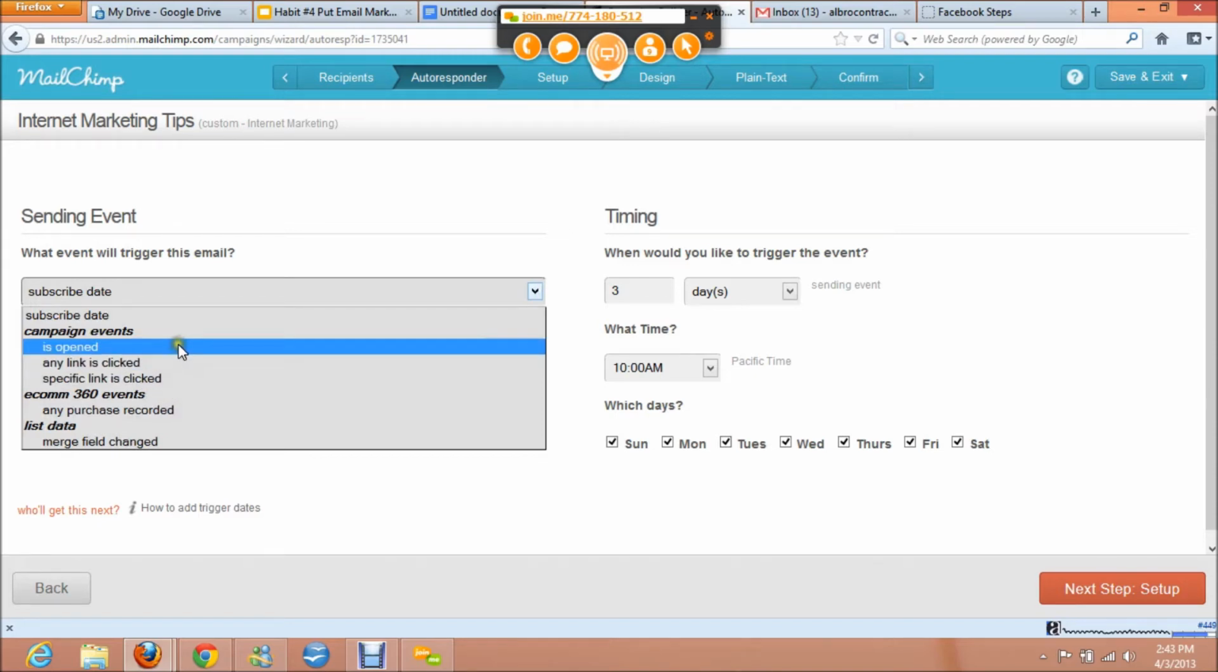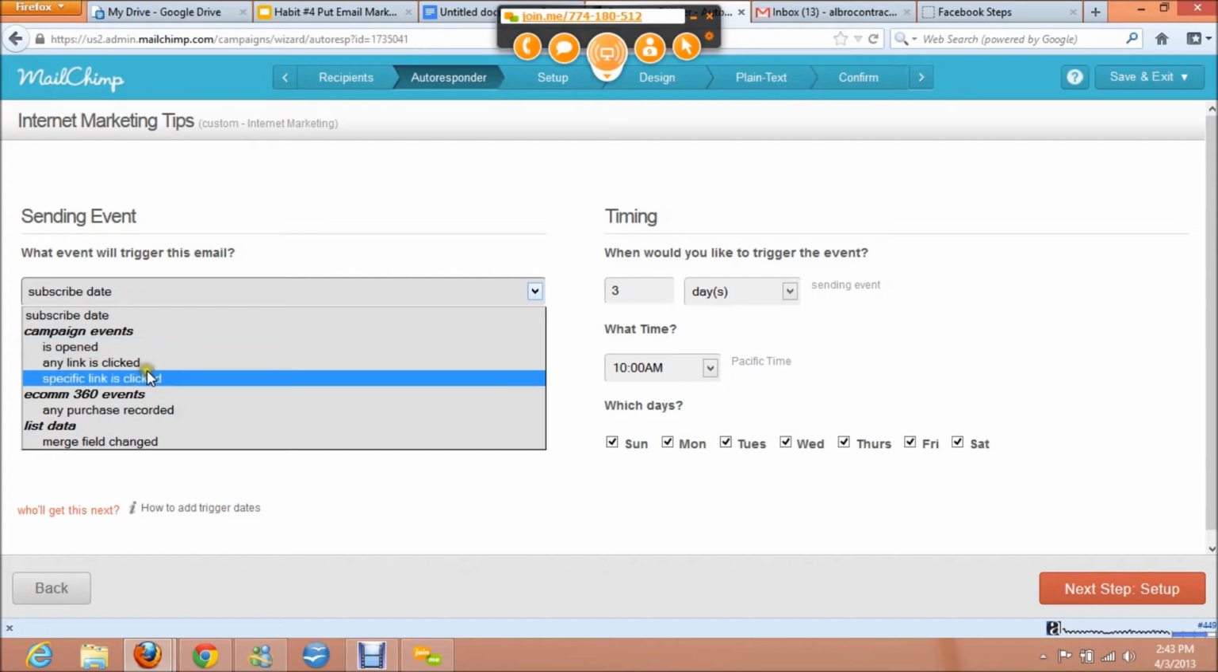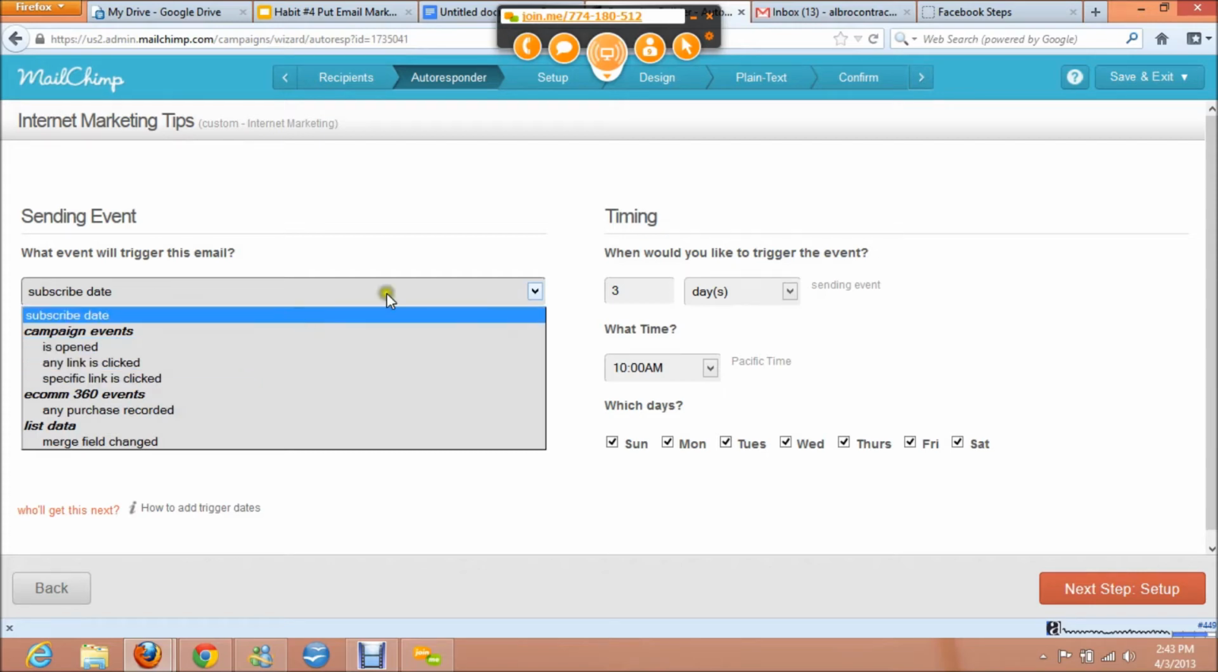This might be, I'm teaching 101. This is probably 102, 103. I've got it set up for 3 days after the trigger date, and I like it to go out at 10 a.m. in the morning. So if they signed up on Tuesday, then Friday at 10 a.m. they would get step 2 or this email.